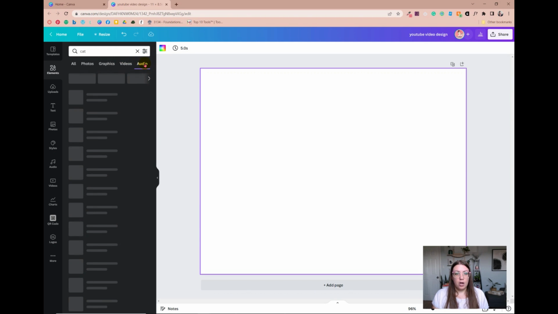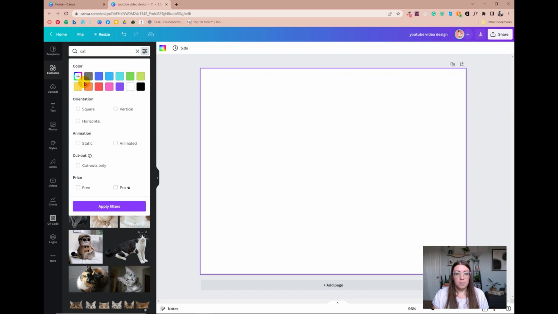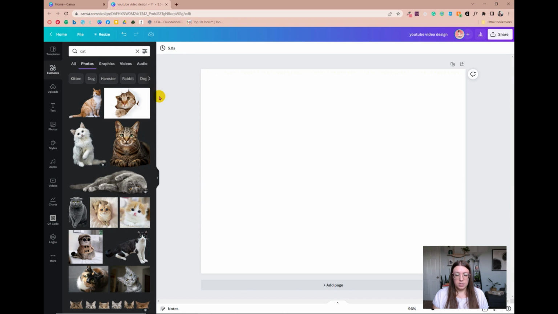And then you can also get audio with cat stuff happening. And these are also pro. But you can sort through them up here. There's also a way to sort by different elements in the filter tab over here. So now we have lots of different photos of cats. So I am in the elements tab. I searched for cat and now I've clicked on the photos filter. And now I have all these pictures of cats and I get to pick which one that I want.